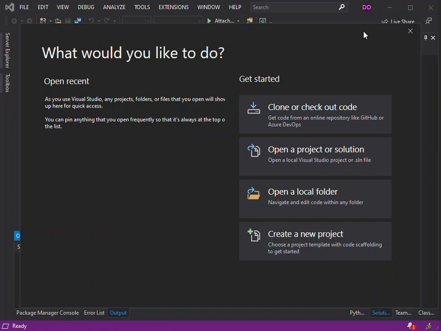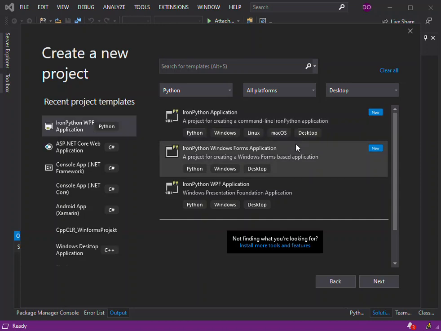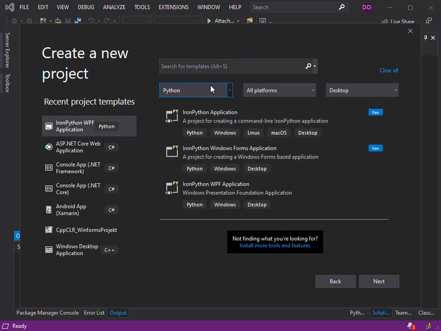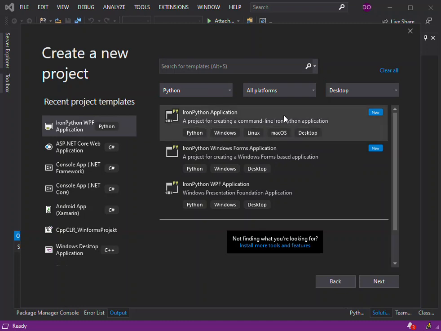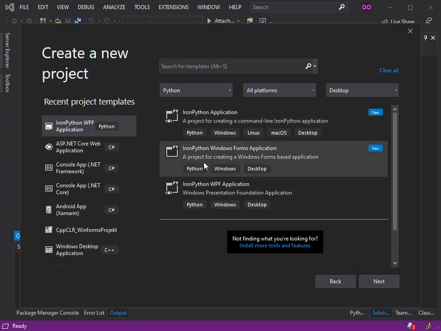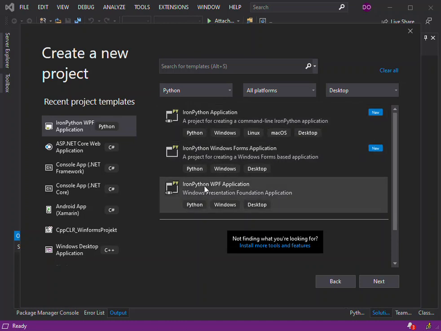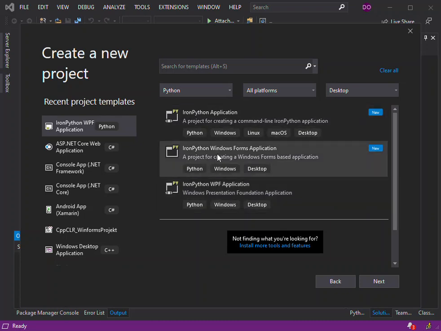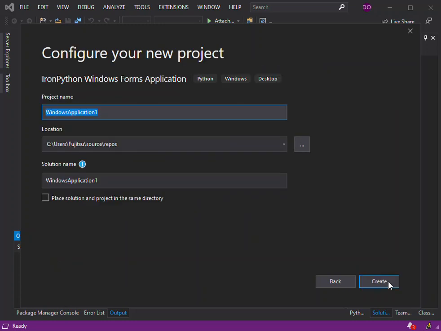Once we've got all that sorted out, we come inside here and we create a new project. So we click on create a new project from the dialog. Once we've done that, as you can see here, I've selected Python, All platforms, and Desktop. Here you'll be able to create an IronPython application, an IronPython Windows Forms application, and a WPF application. In this video, we want to create a Windows Forms application. So we select what is applicable to this video, we select this one here, go next, just like usual, creating a new application.